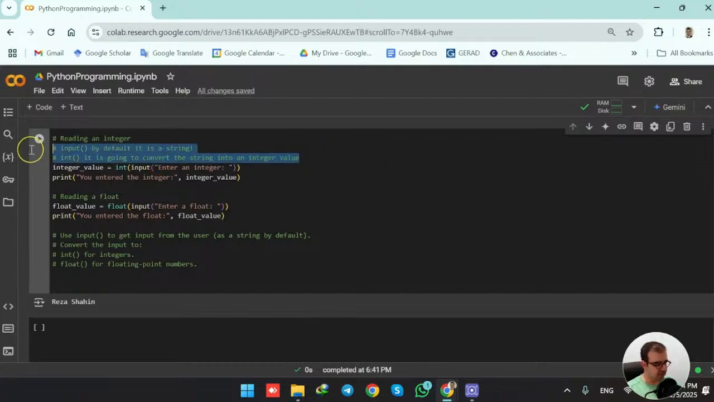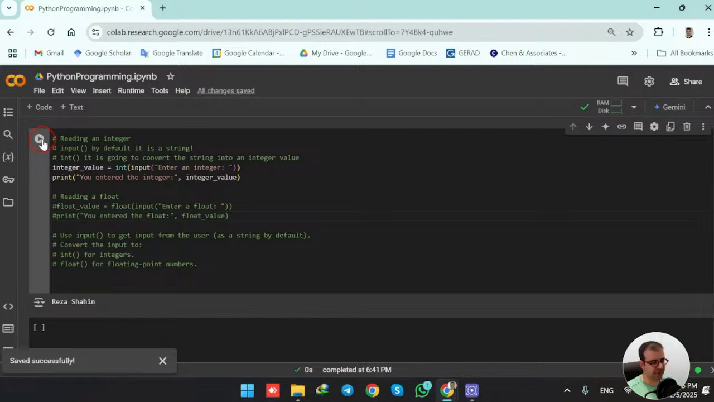Given this explanation, I'm assigning to the integer value variable declared here one input, and in the parentheses of input you see the message saying enter an integer. Then the user is going to enter a number, and that number is going to be stored firstly as a string because this is the default in Python. And using the int function, I'm going to convert that string into a number. So let me run the code first before giving you another example, so it would be more tangible.